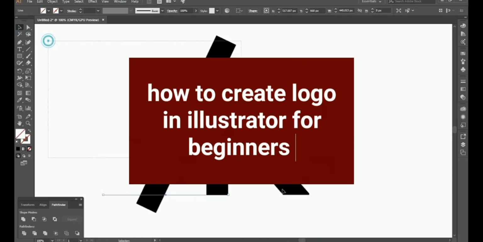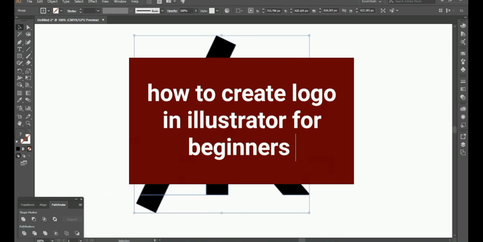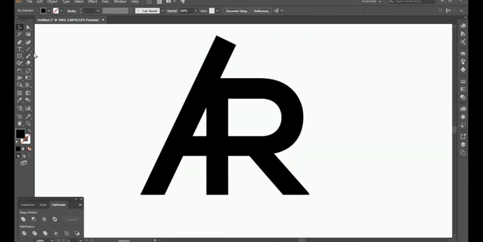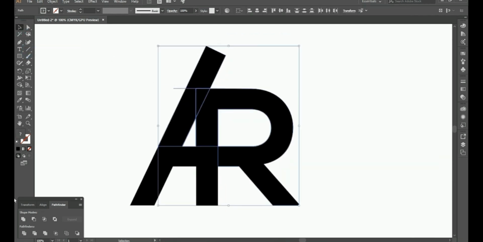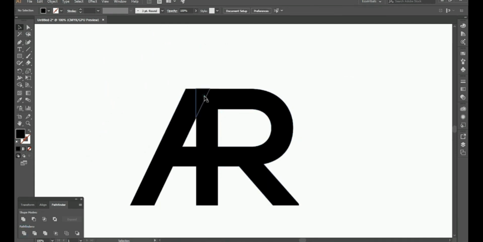So, what are the key points on creating the logo that you like on Illustrator, especially for beginners? So, first and foremost, of course, is conceptualization and sketching. So, it begins with brainstorming and all, and setting up Adobe Illustrator basically is the main thing here.